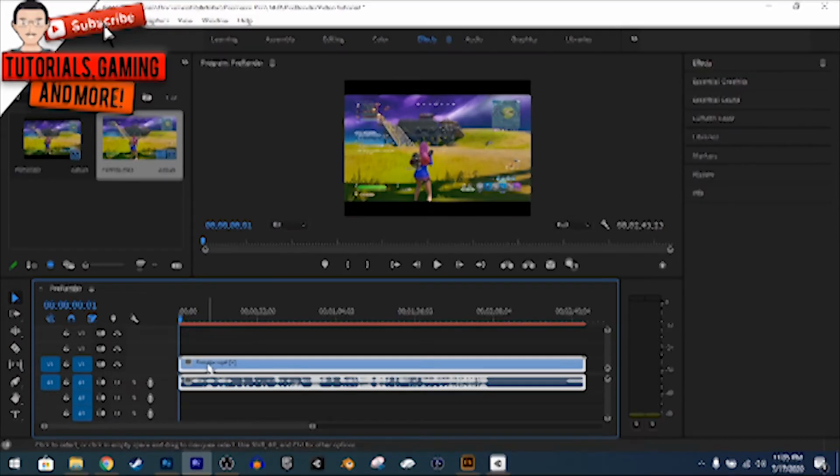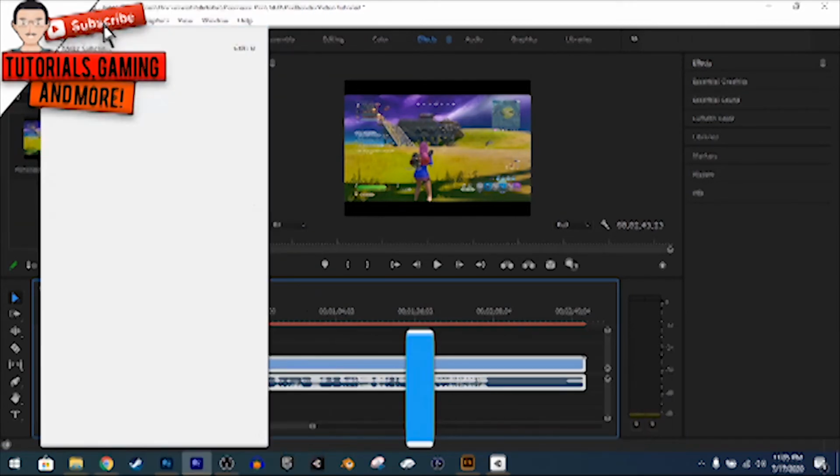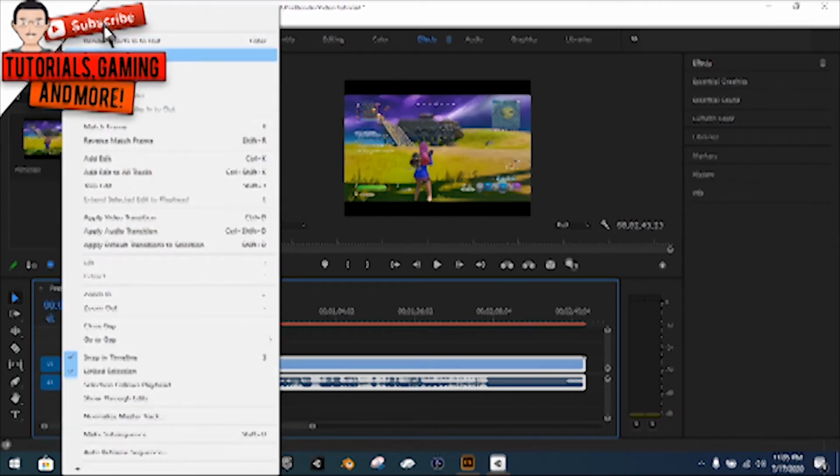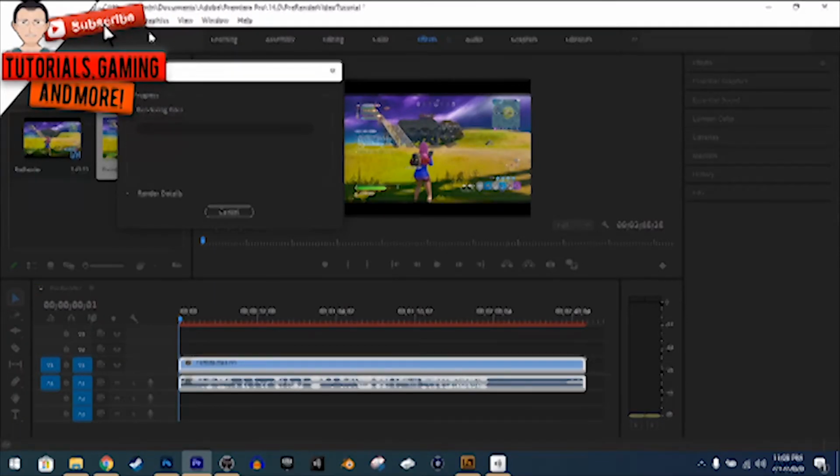Make sure you left click on your footage before you pre-render. You gotta go to Sequence. Where's the sequence? Then select Render In to Out. You click that, it'll pre-render.